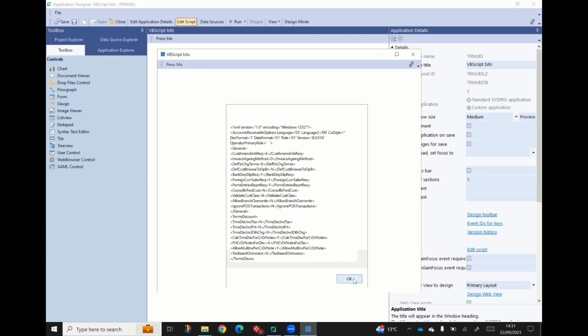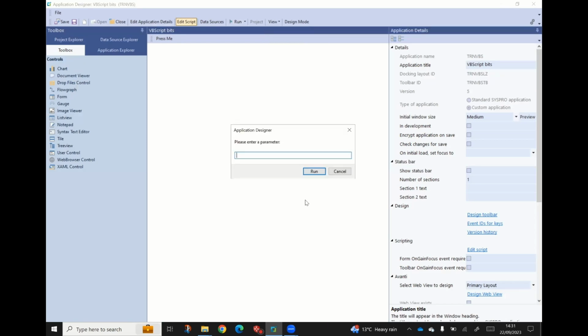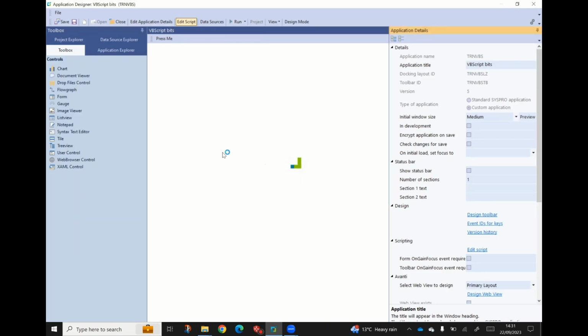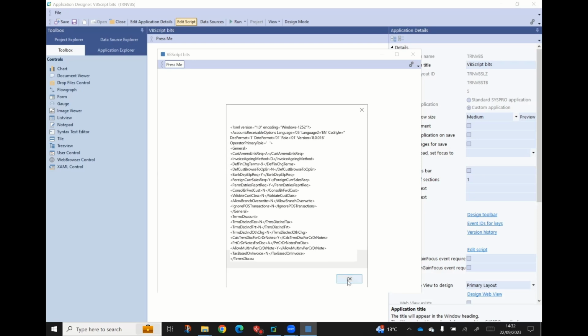If we do the same again, we'll just close this, and this time we will run the application with a parameter. Okay, so we'll just simply press this, and now we can see the runtime parameter of Andy, my variable Latham, and then obviously our setup options again.